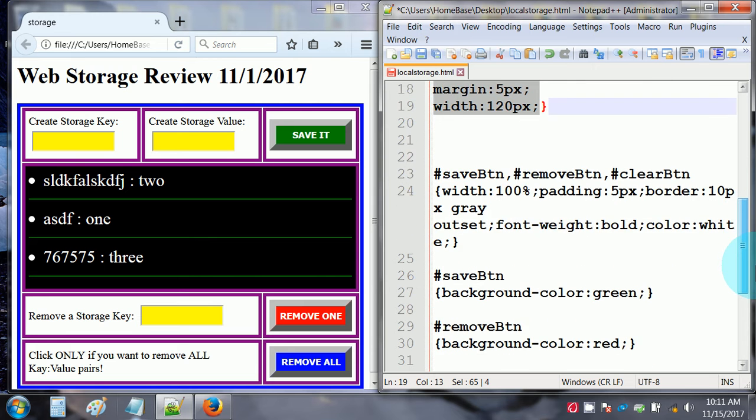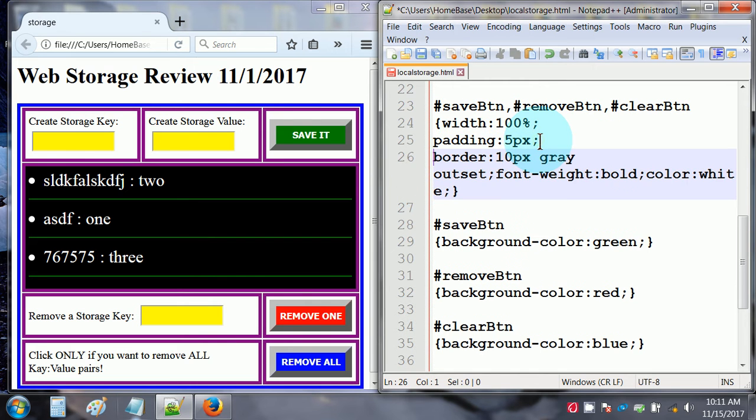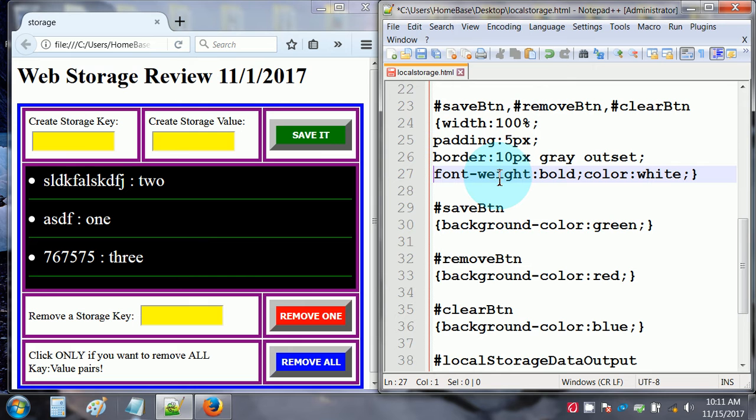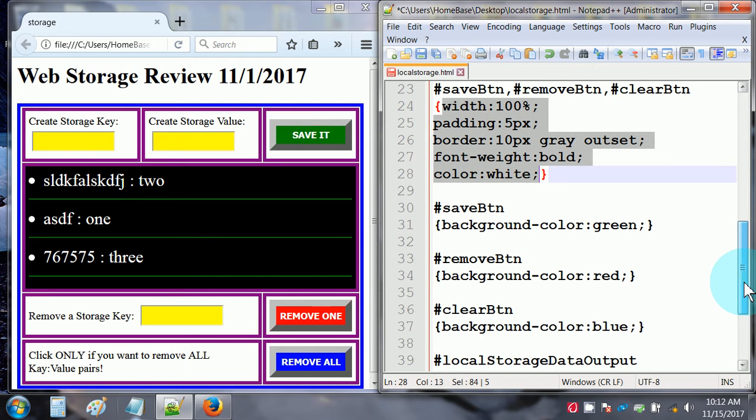On the other hand, when we get to the buttons, they have their own IDs and they share styles, but they also have their own unique styles as well. So for the shared styles of the buttons, the button with the ID save button, the button with the ID remove button, and the button with the ID clear button, they all share a width set to 100%, a padding set to 5 pixels, a border set to 10 pixels gray outset, a font weight set to bold, and a color set to white. So each of these buttons share those styles, but they also have their own unique styles.